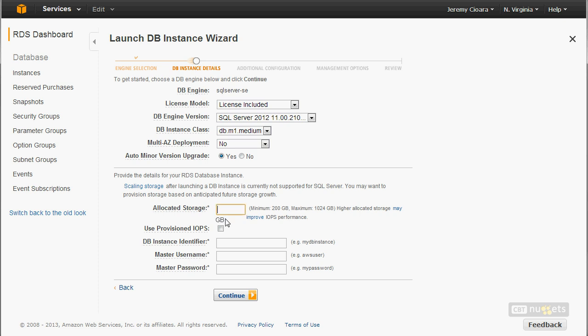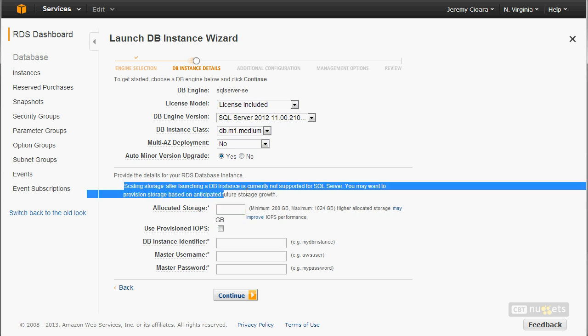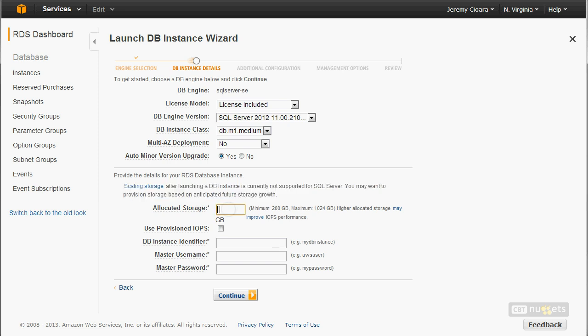What kind of storage do you want? Now, notice it says SQL is not currently supported for scaling storage, meaning you can't start at 200 and then just kind of creep your way up to 300 gigs, 400 gigs, and so on. So you have to choose your storage based on what you think you're going to grow to, up to a terabyte in size in this case, and you get better IOPS performance for higher storage. You can provision your, so this is just setting up a database.